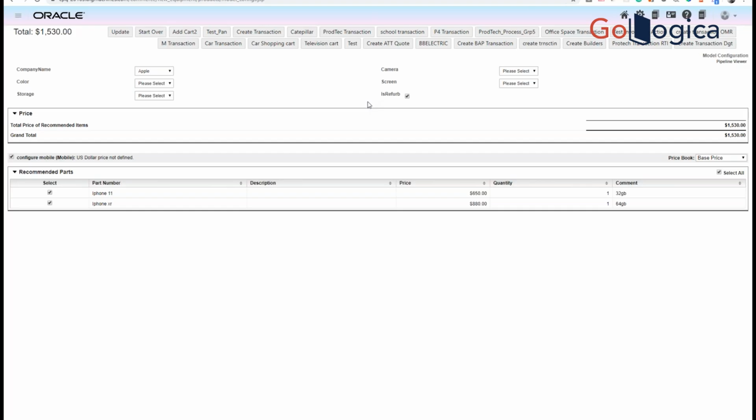Got it. For example, if you are using isRefurb for the screen attribute value to select a value, then if isRefurb got modified, even that recommendation rule will trigger, and that screen will get the value. Okay, got it, Karthik. From my side, I got a very clear picture.